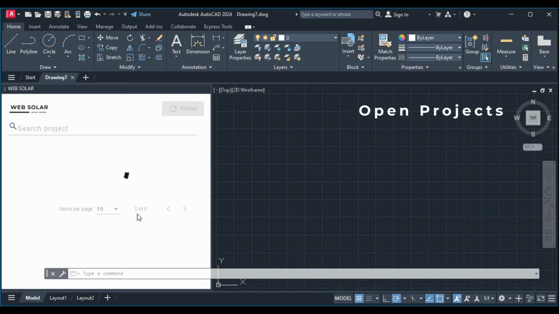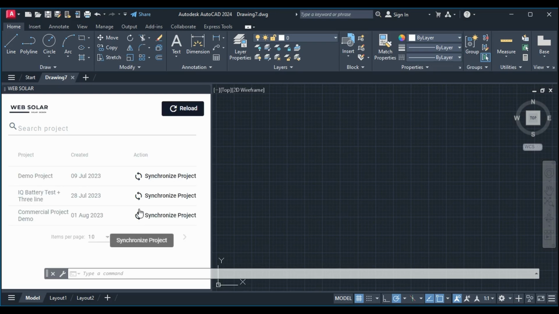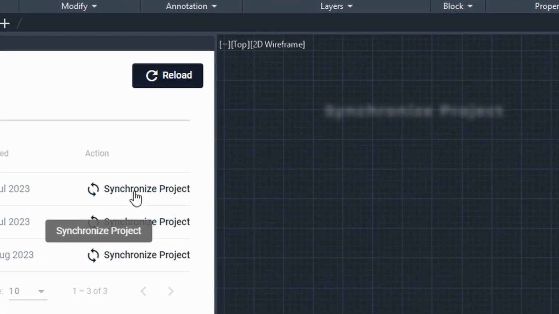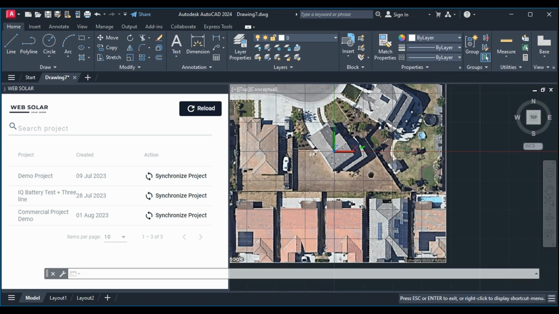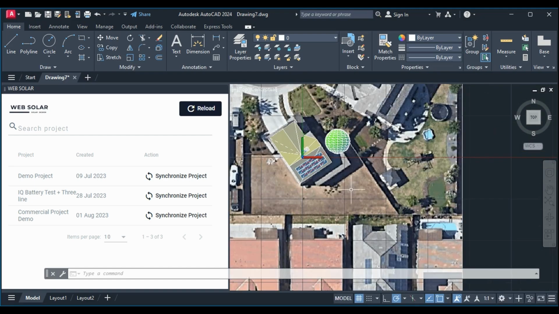4. Access your projects. Once signed in, you'll see your projects. 5. Synchronize your project. Click the Synchronize Project button. 6. Wait for synchronization. Allow the project to synchronize with your drawing.